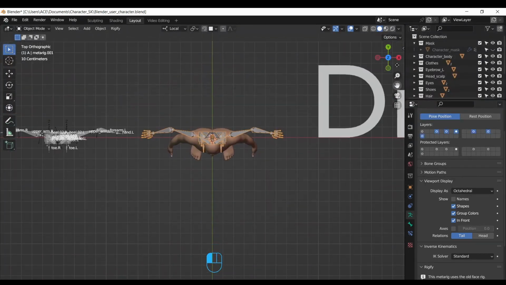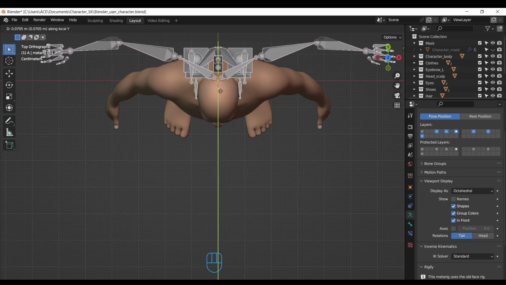Okay guys, first adjust the armature in object mode before going into edit mode.